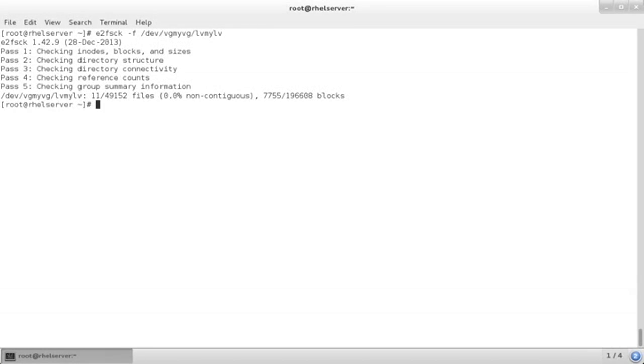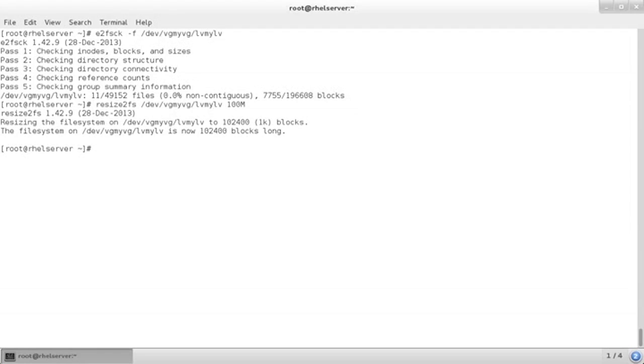So that's okay. So at this point I can reduce the file system size to 100 megabyte. And it tells me that the file system is now 102,400 blocks long. Next step is to reduce the size of the volume. There's a nice command for that, and that is lvreduce.